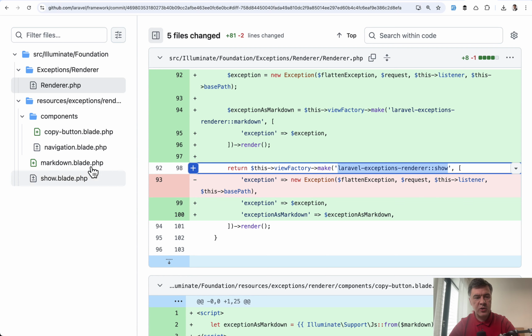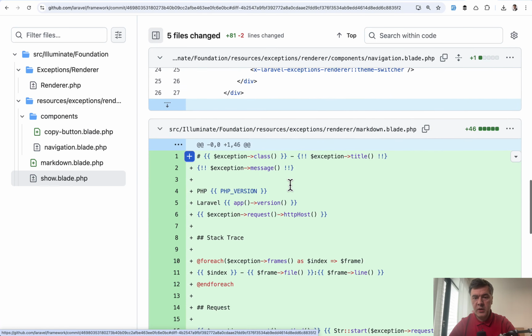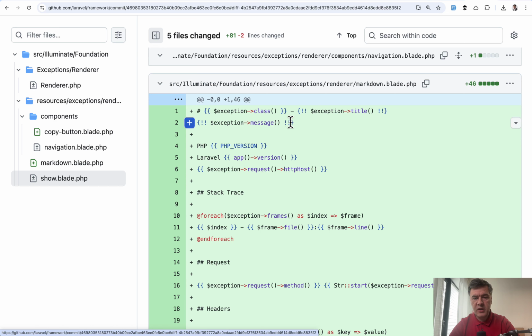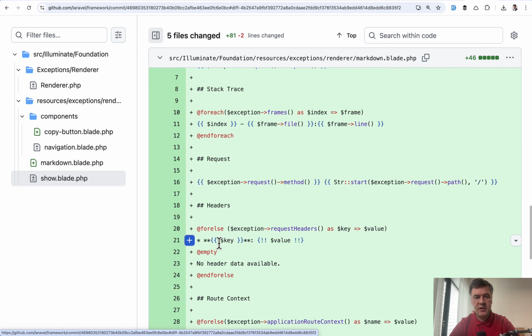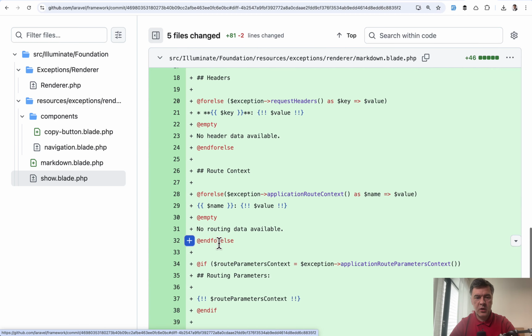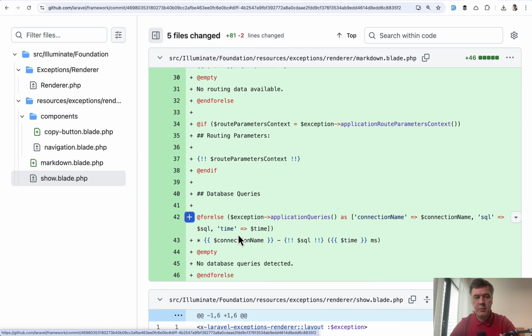And the main thing is this: laravel-exceptions-renderer show, which is a Blade file which contains everything that will be copy-pasted. So exception class, title, message, then versions. So this is the thing that you would paste into Cursor. Again, not sure if everything is needed. Perhaps you may delete something manually if you wish to lower the context. But yeah, now you can debug errors with AI with one click of a button and then pasting it to your favorite AI agent.